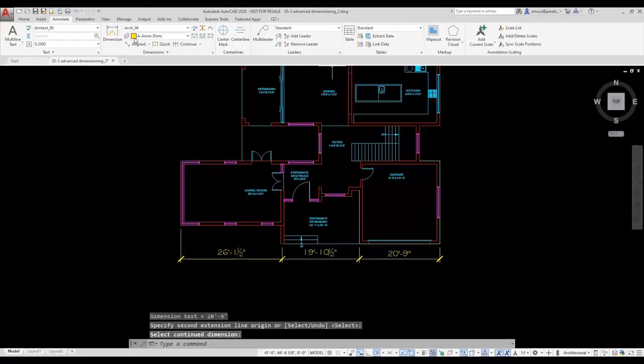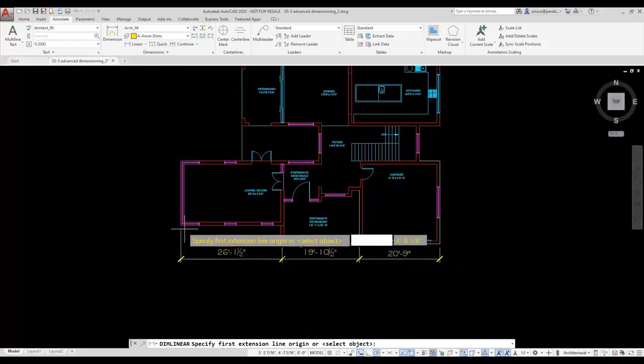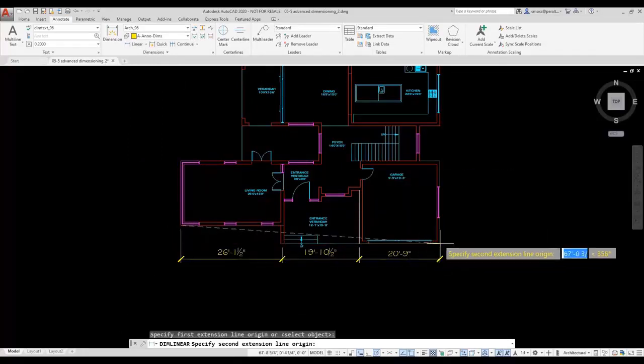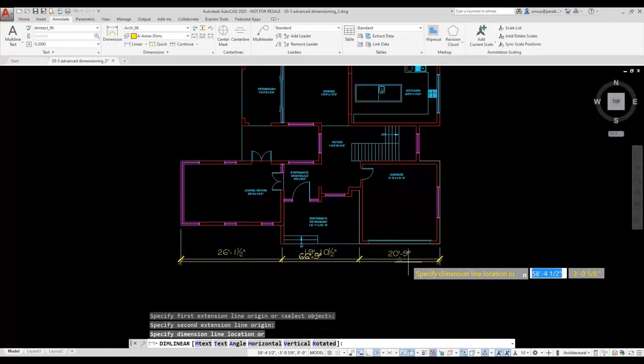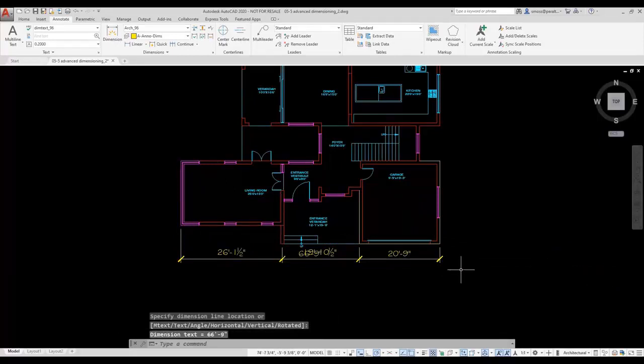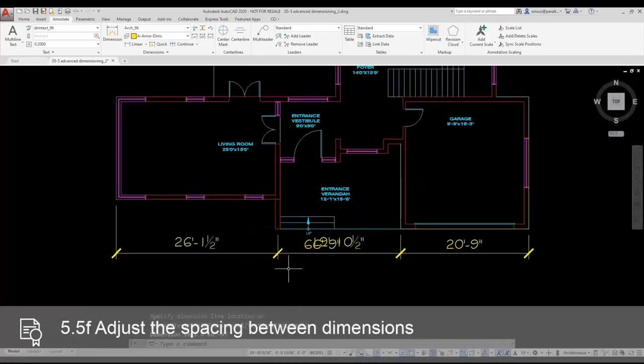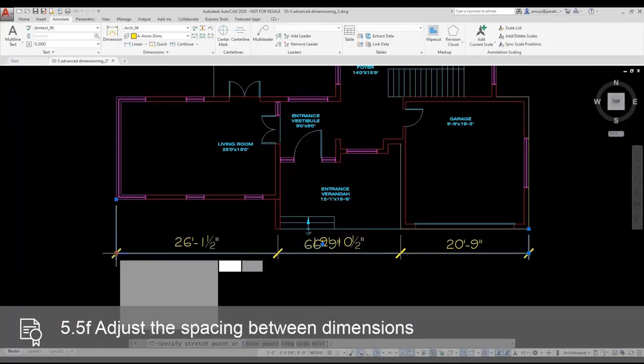When dimensions are tight like this, it makes it difficult to read the drawing. I could just use the grips to fix the spacing. If I use the Dim Space tool, it ensures that the same spacing is used between dimensions throughout the drawing. This makes the drawing look cleaner and more consistent.